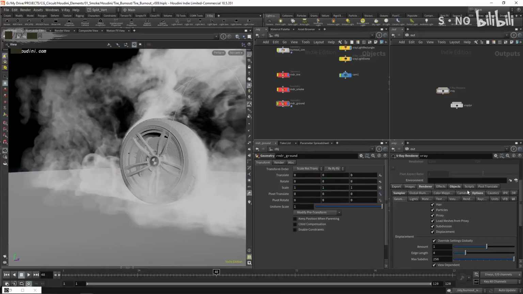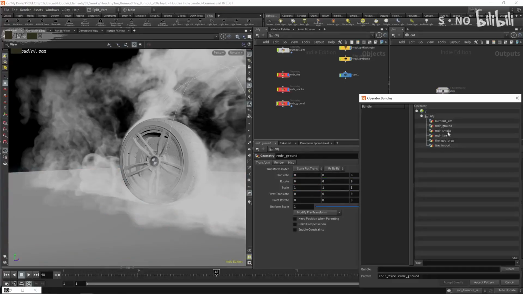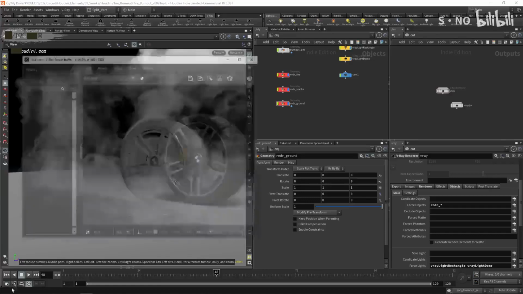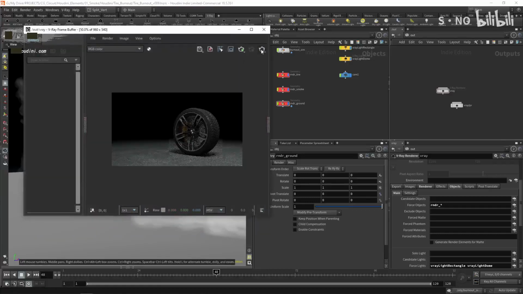Let's make sure we include the smoke in our rendering settings. Again, if you want to select everything that's renderable, you can just replace this with a star and everything is going to be considered. Let's see how this looks.